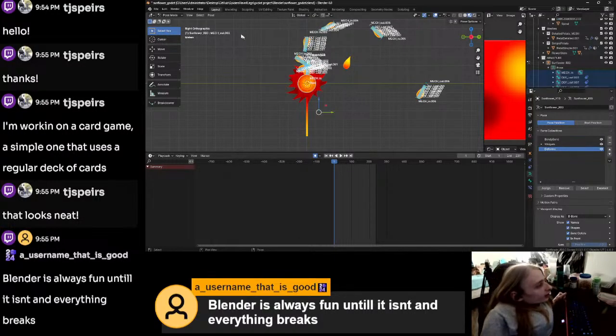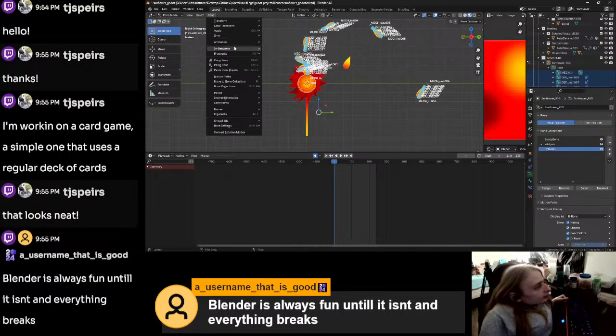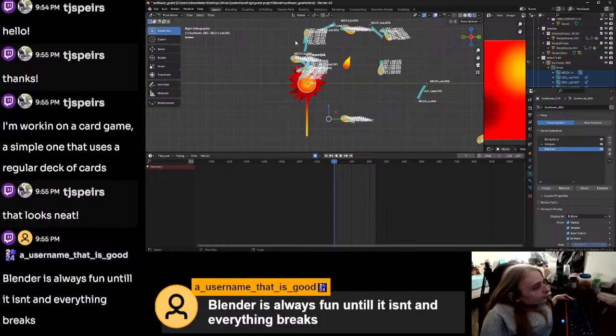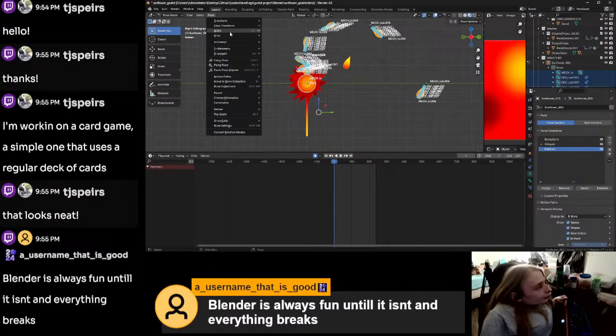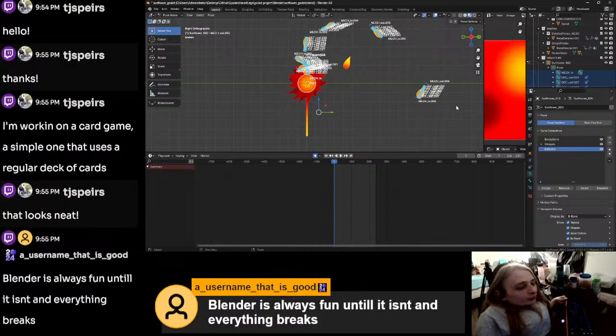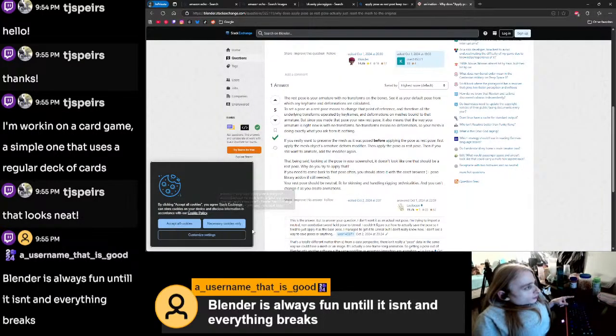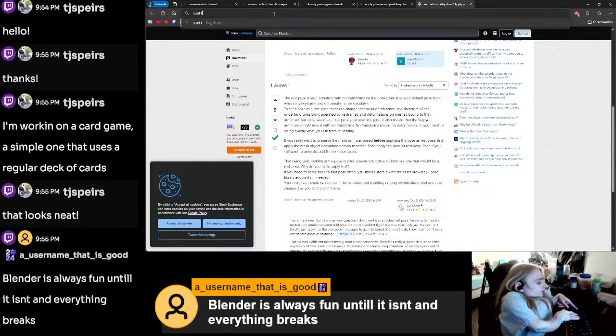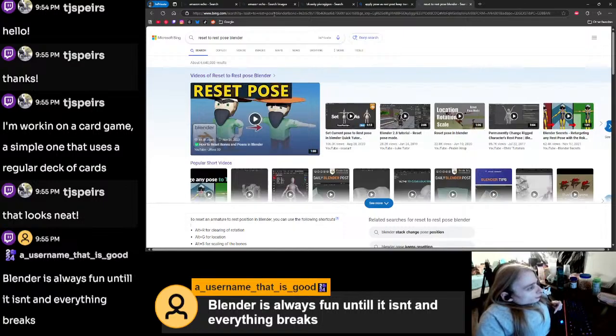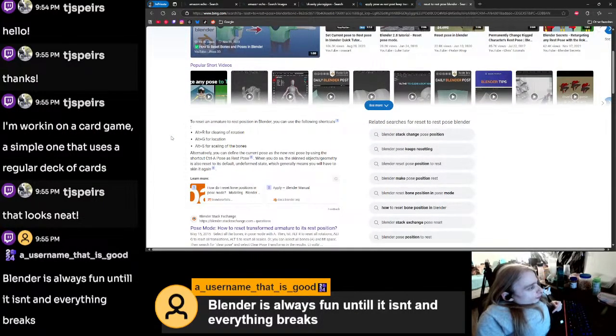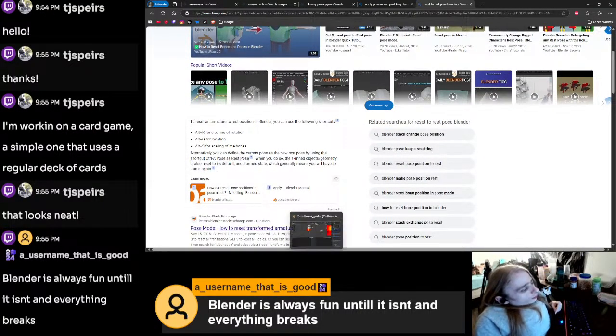So what if... How do I reset? How do I reset the pose to the rest pose? That's gotta be something I can do. Reset to rest pose, Blender. Clear rotation. Oh, I just got a clear.